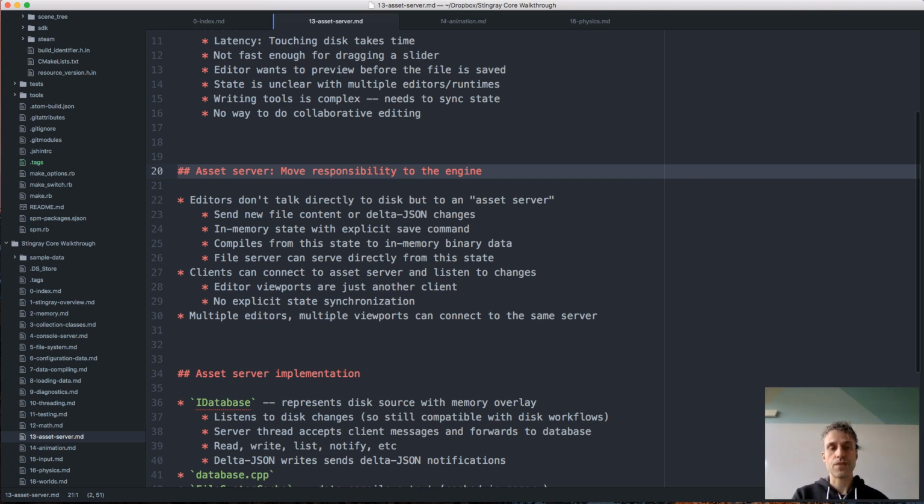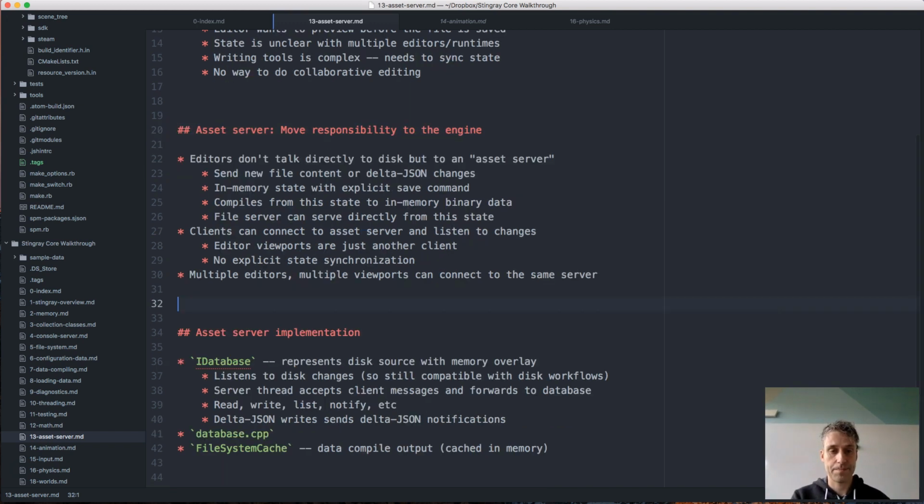So the nice thing about this is that we still get to keep all the nice things we had about having a disk-based system. You can still edit files directly on disk, you can still use your regular version control tools and everything that you want. In fact, it's a lot better because you can edit the files on disk and the editor will immediately reflect those changes, which is pretty amazing.